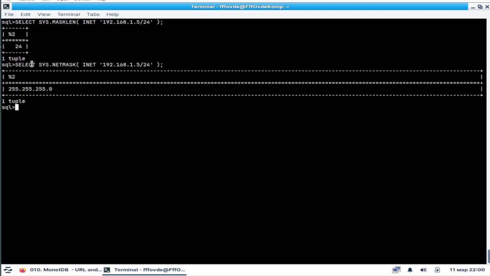Next, we will talk about the function sysmasklen. This function will return our subnet mask as a number, as an integer. Then we have the function sysnetmask. This function will return our subnet mask, but instead of writing it like this, /24, it will be written like this. So this is the same thing, just a different syntax.